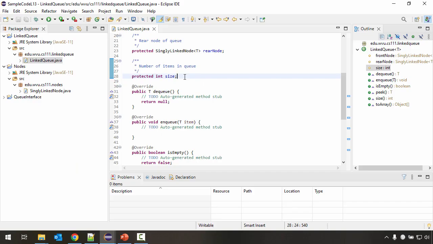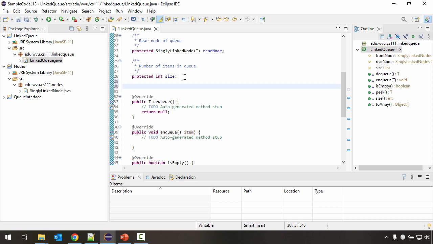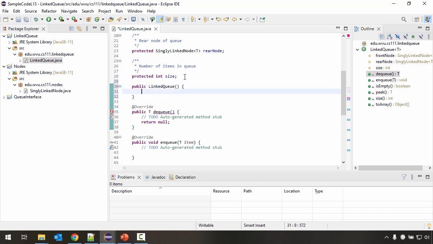Technically speaking, we could go and omit this constructor because we're just setting the values to the defaults that they would be anyhow, but I do like to go and create constructors, especially with more complicated classes. So let's go ahead and make one. It's going to have a public access modifier, and we'll call it linked queue.